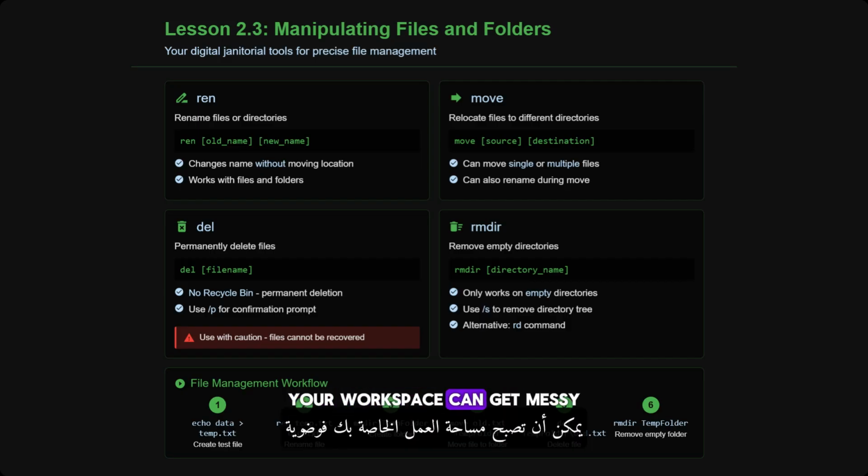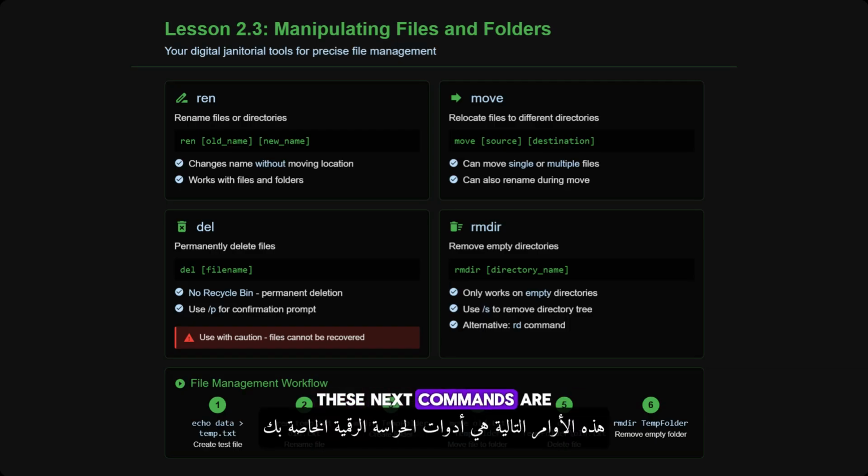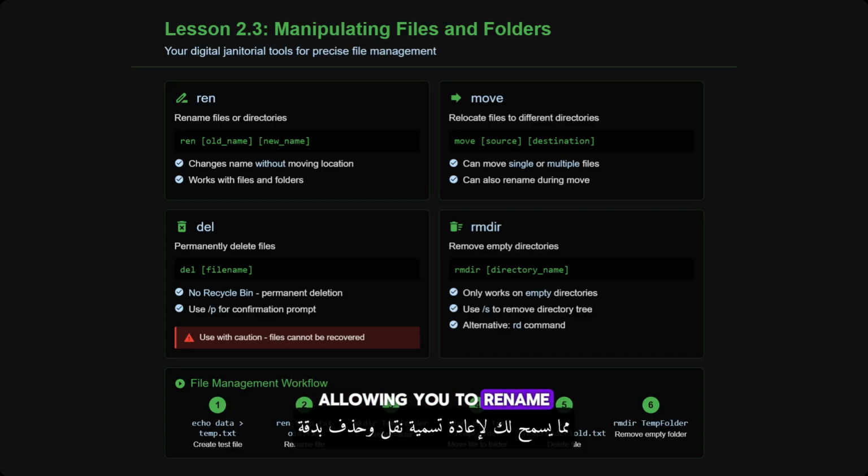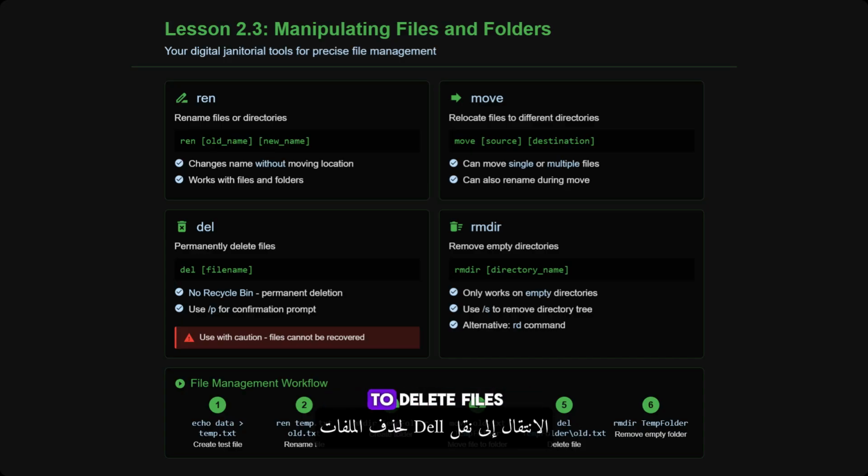Lesson 2.3: Manipulating Files and Folders. Your workspace can get messy. These next commands are your digital janitorial tools, allowing you to rename, move, and delete with precision. We will cover ren to rename, move to relocate, del to delete files, and rmdir to remove empty directories.